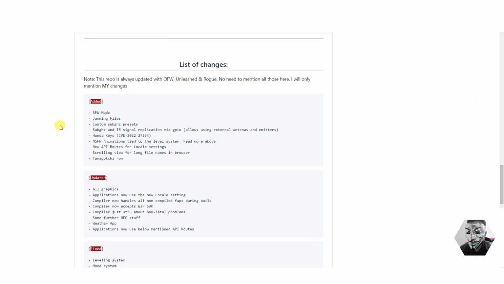Next we have the list of changes. So this is really what I wanted to look at. Note that she says this repo is always updated with OFW, Unleashed and Rogue. So it's compiling from all angles here. There's no need to mention all of these here, so here are the ones that she's done herself.